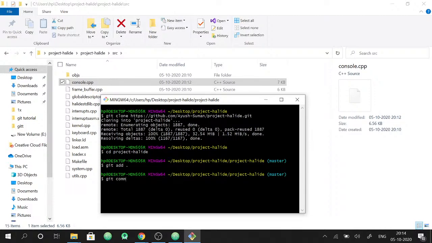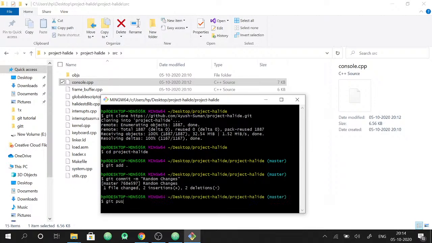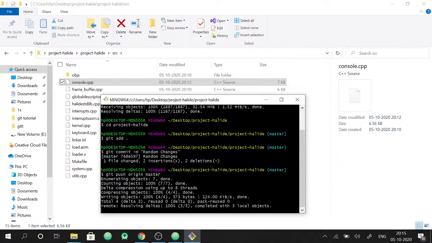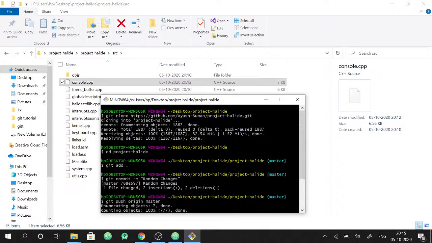Now let's make a commit, with the message "random changes". Okay, now let's push this change. We haven't added the remote repository here, because when you do a clone it automatically adds the remote repository with the name origin. The default name for the remote repository when you clone is origin. As you can see, we didn't execute the command git remote add origin and the link. We simply did git clone. So: git push origin master. This command worked, which means that origin was added by default with the clone command.